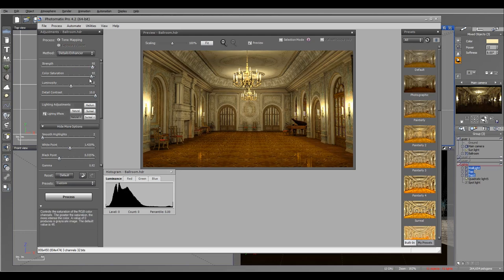Okay, let's look overall at the strength. So we'll leave it right here. Just look at the color saturation. So I want to bring this up. Luminosity. Right here, you can see hotspots, what I'm looking for. Again, maybe something around right here in the middle to this one. Okay, let's look at detail contrast. This looks a little bit too dirty, so we'll just leave it around this area.